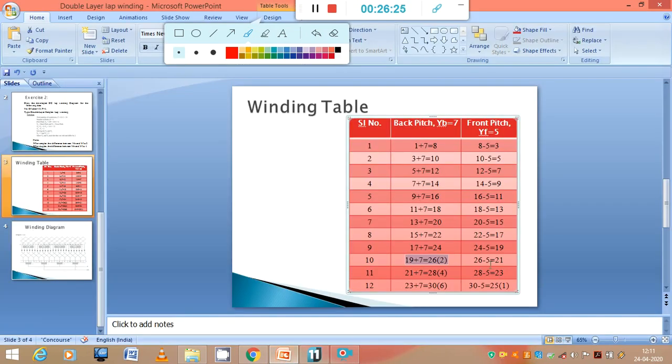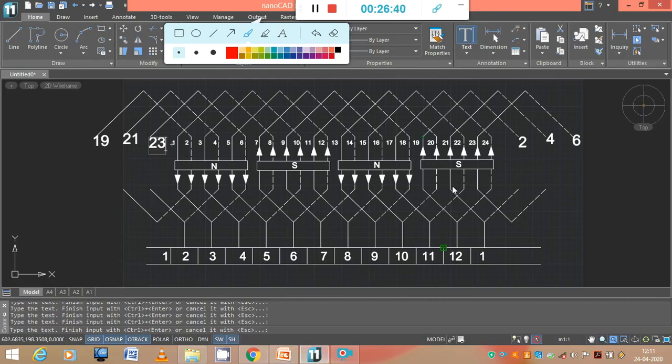Let us go here. This is the front one. 21 is connected to 26. 26 is nothing but the conductor number 2. The 21 is connected to 26. So we know that 26 is nothing but the conductor 2. Clear? So this is the conductor which comes from 21. It is connected to which conductor? 2. And this is obviously 4. And this is the 2 conductor. From the 2, it is connected to 21. This is 21. And obviously, this is 23. Clear?